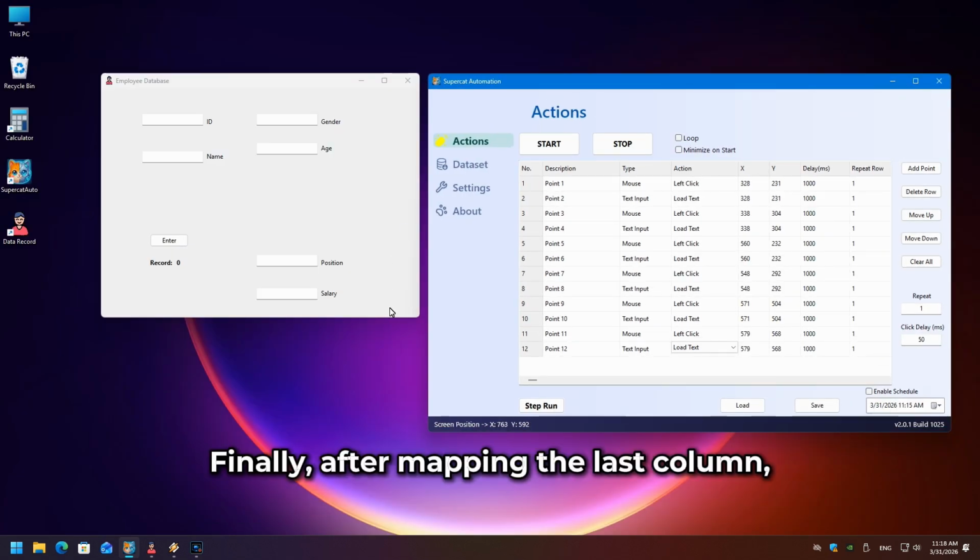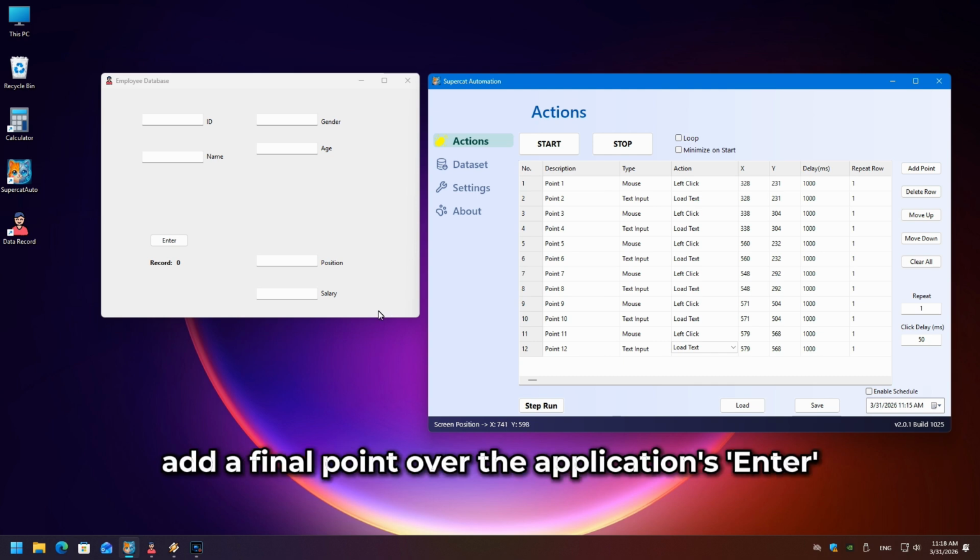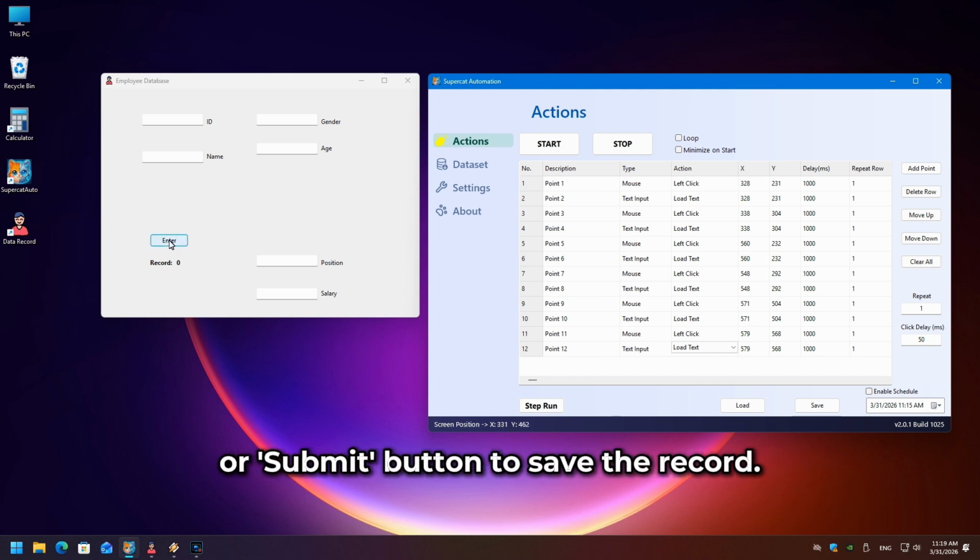Finally, after mapping the last column, add a final point over the application's Enter or Submit button to save the record.